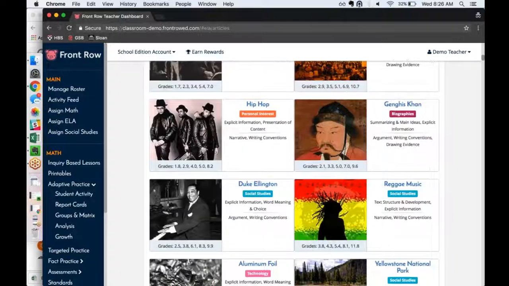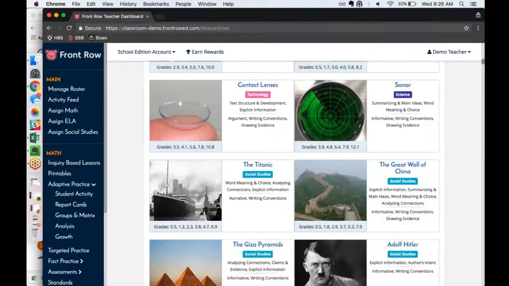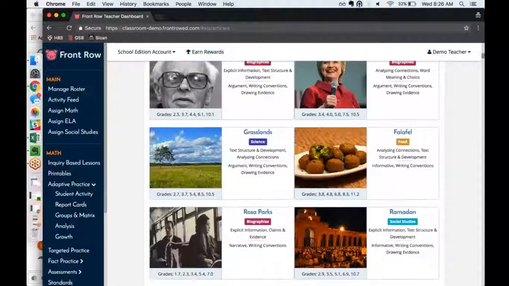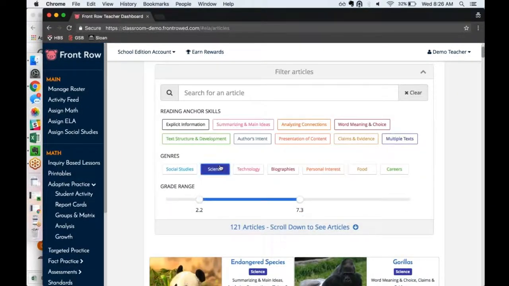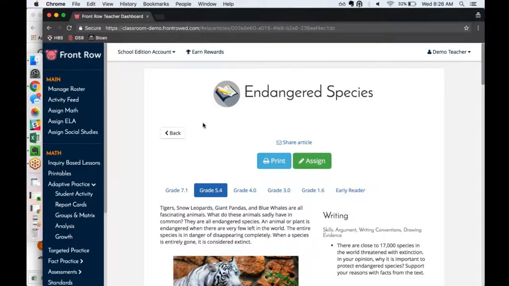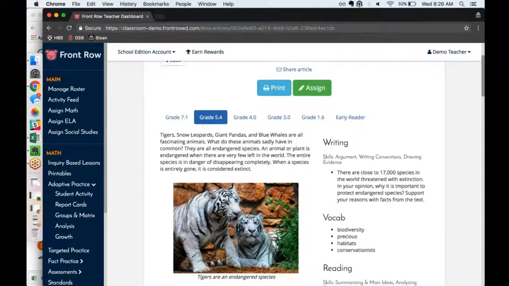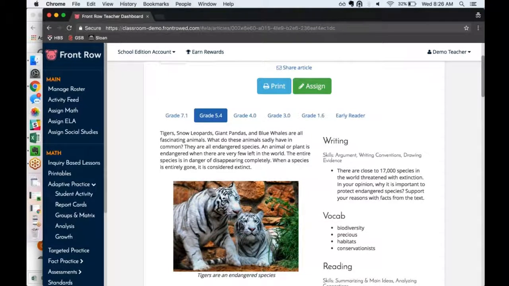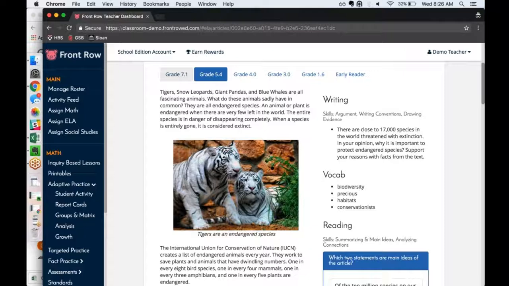So I always encourage teachers to go in here and scroll through and find topics that are interesting to them. If you're teaching social studies or science, or your colleagues are, you could filter by those specifically if you'd like. What you'll want to do is click on an article that looks interesting and preview it. From the teacher dashboard here, you'll be able to see all of the different levels.